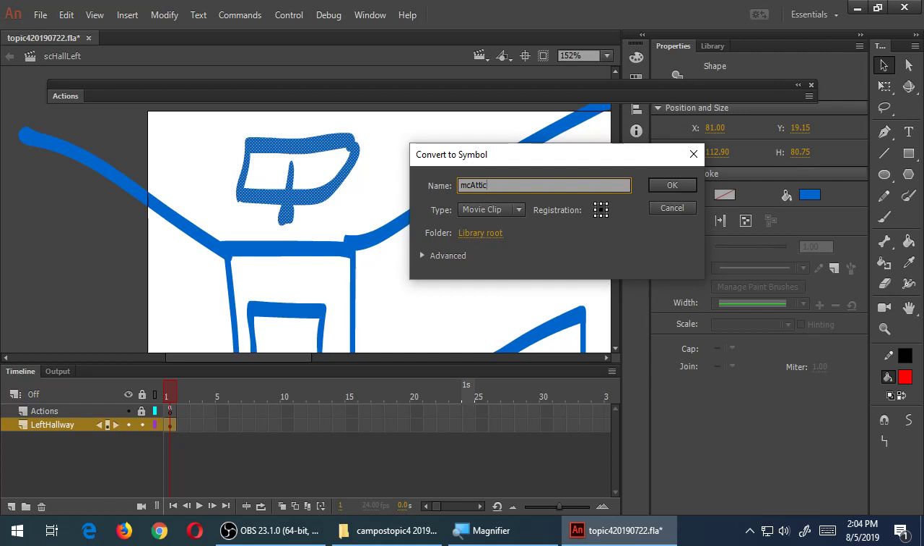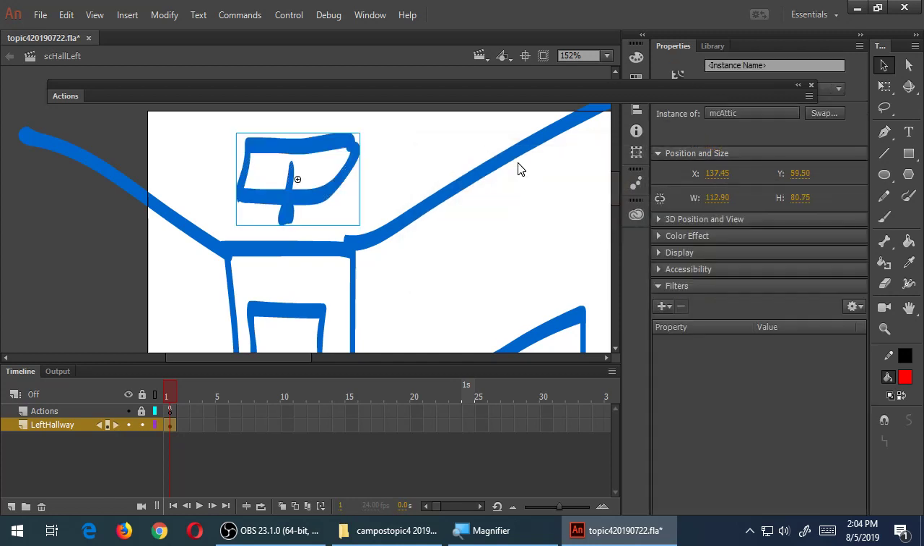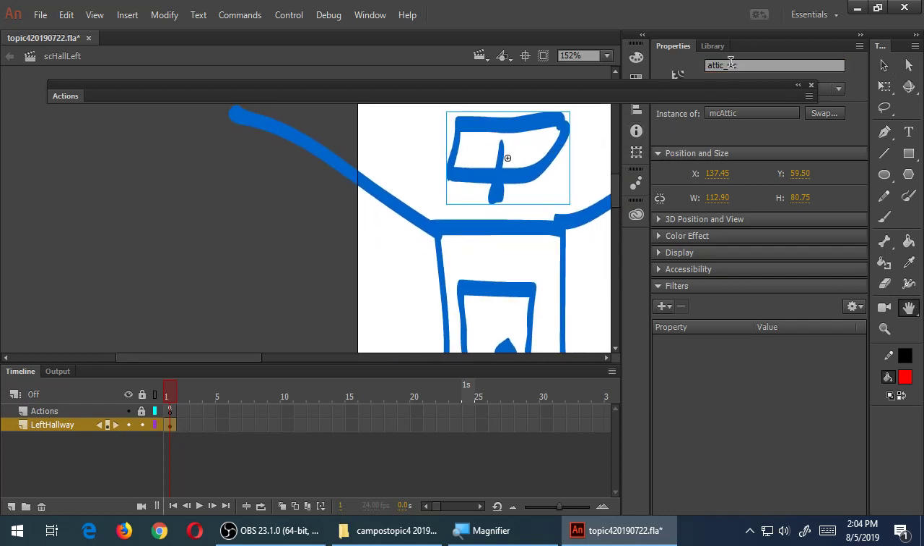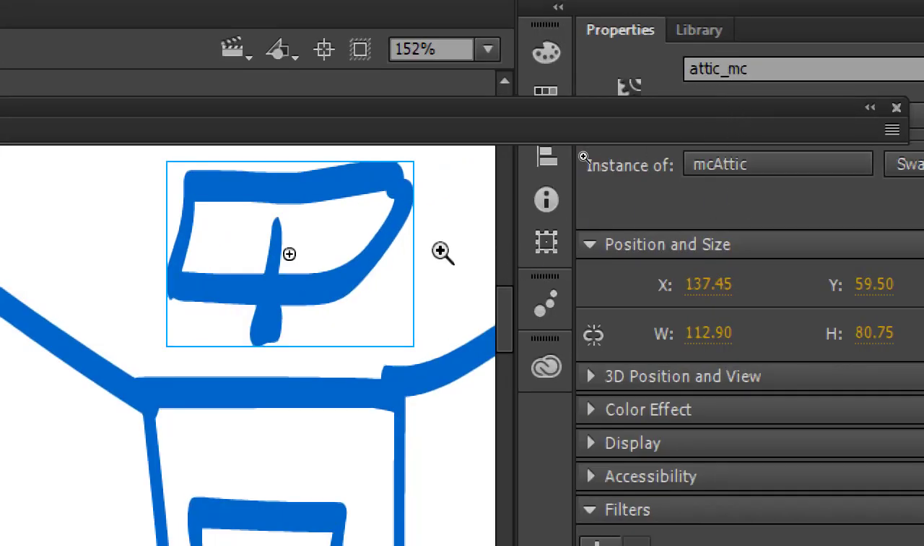This will go to the attic. Well, it's going to look like it goes to the attic. And that needs an instance name, attic MC. So we want to turn that drawing into a symbol, attic MC.